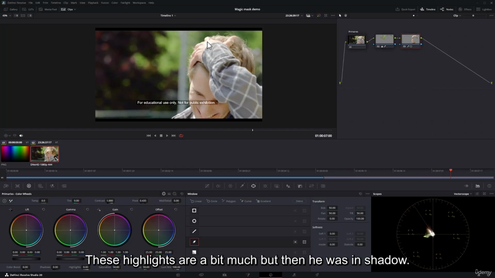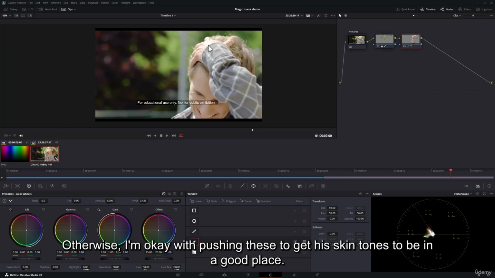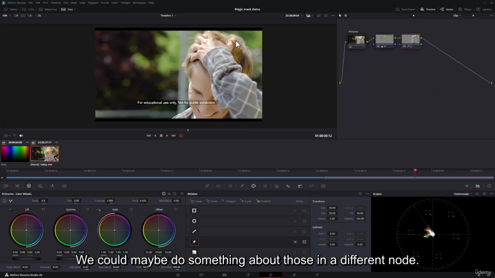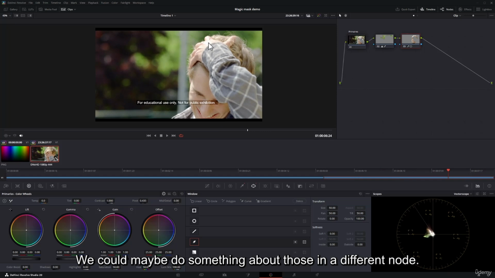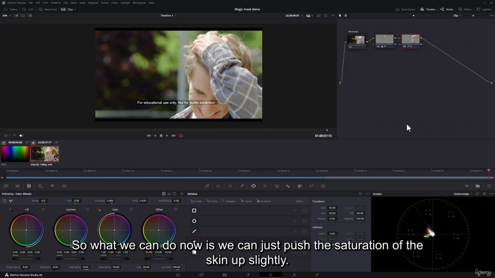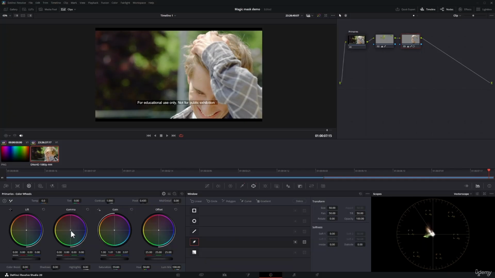Lighting was quite difficult. These highlights are a bit much, but then he was in shadow otherwise. I'm okay with pushing these to get his skin tones to be in a good place. We could maybe do something about those in a different node. So what we can do now is just push the saturation of the skin up slightly. We can warm it up.